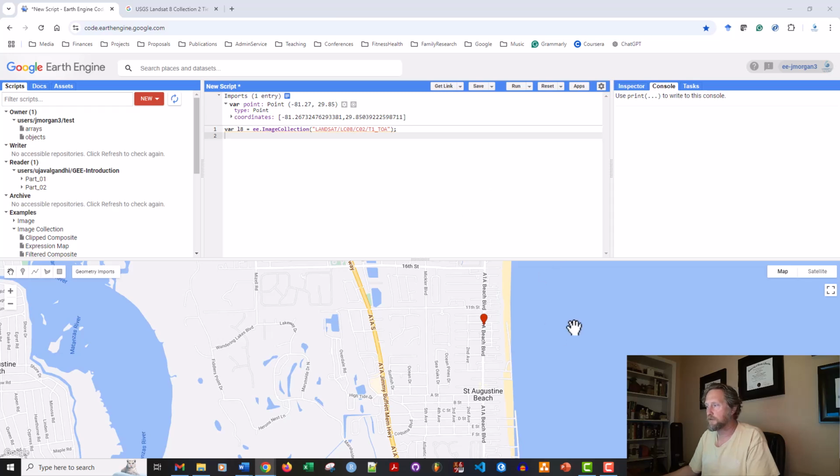We want to filter on this spot on A1A in St. Augustine. So we'll create another variable and call it what the tutorial calls it, var spatialFiltered equals L8 dot filterBounds. That's a good name for it. And what are we going to filter it to? Filter it to the point.